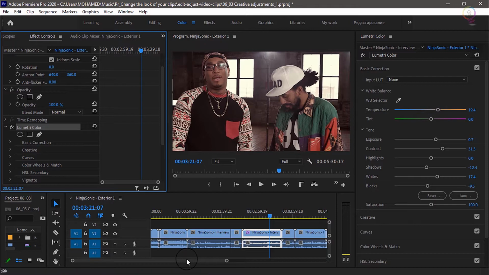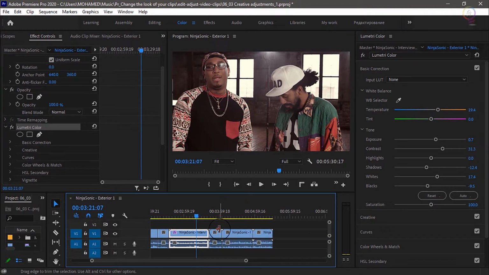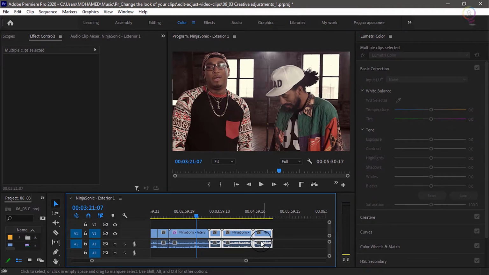And now if I scroll along a little in the sequence, I have 3 more clips I'd like to apply this adjustment to. I'm gonna make a marquee selection, just overlapping the clips, so they are highlighted. And you'll notice that I can no longer see the controls in Effect Controls panel. In fact, I just get this information from multiple clips selected. Remember, you can only see the controls for a single clip at a time. But that won't stop me from applying the effect to these 3 clips.